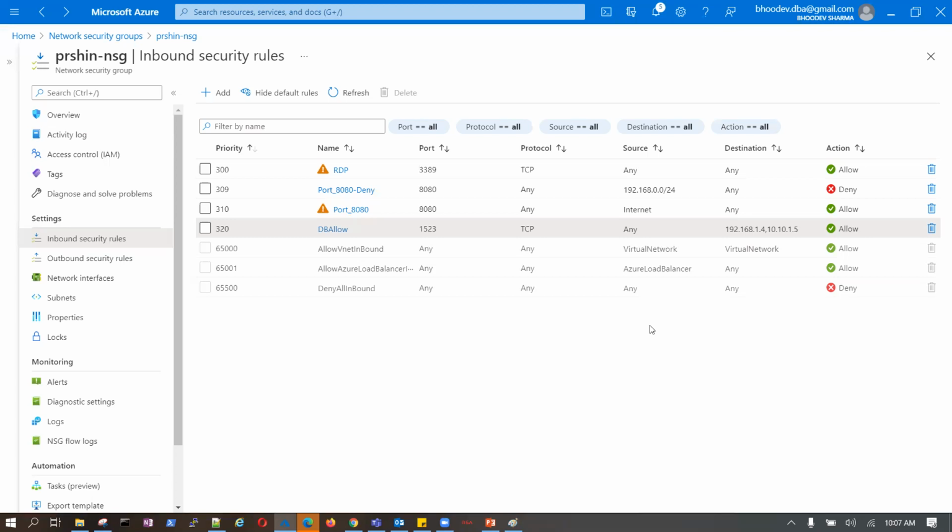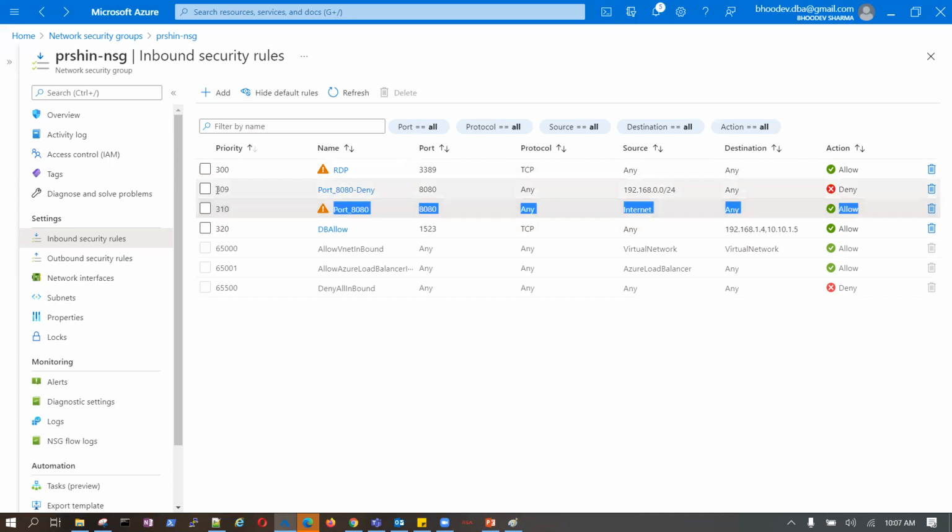So lower priority will be addressed first, then the higher priority. Lower the sequence, higher the priority. This is priority 309. If you look at the sequence, 309 is a sequence, you can call it a priority. This priority is high compared to this, so lower the sequence, higher the priority. This will work in this way.